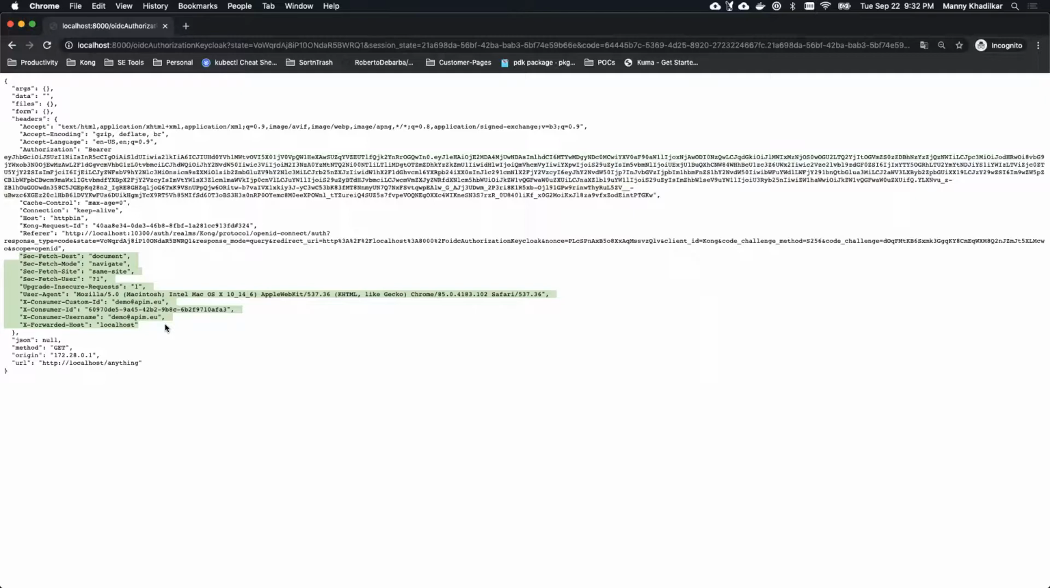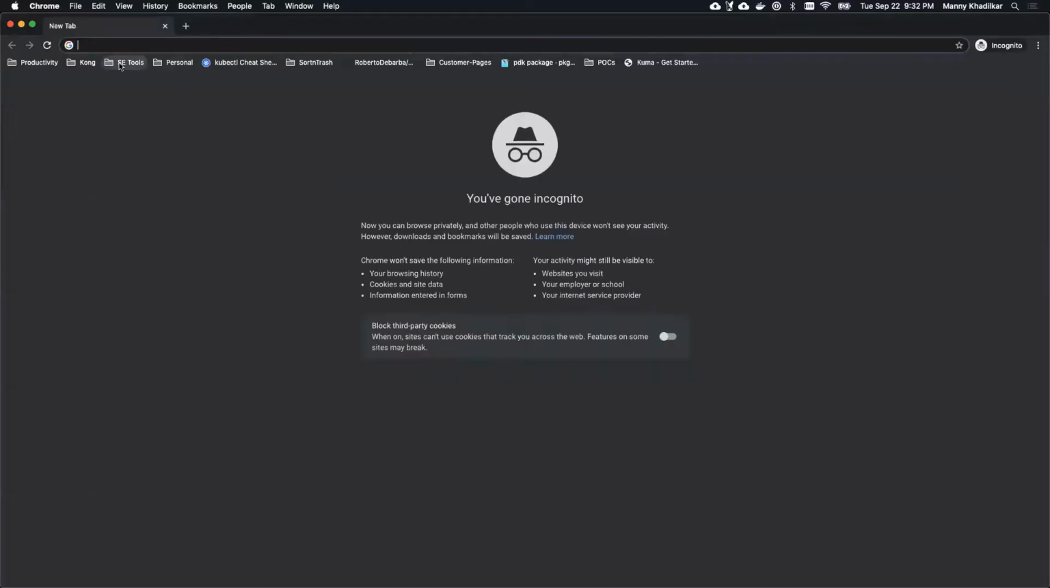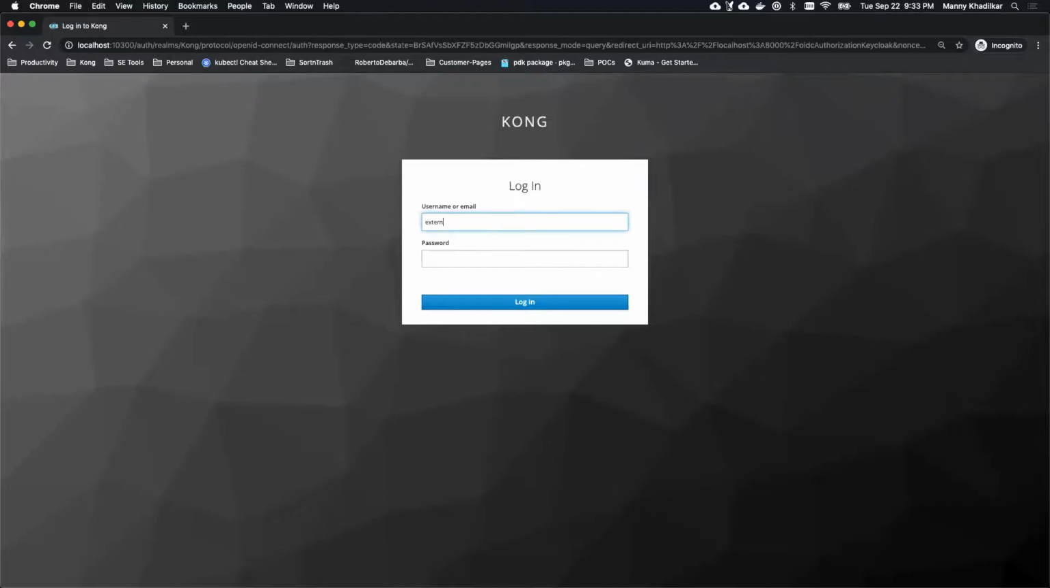Let's say I try to log in again, but with a different user that doesn't have authorization to access this application. Let me go ahead and close this incognito window and launch another incognito window. And I'm going to go to the same endpoint. This time I will log in with a different user. And when I log in, you'll notice that this time I was authenticated, but I was forbidden access because I was not authorized. This is because the claim in my token is not accepted by Kong, because I've told Kong to look for specific claims.